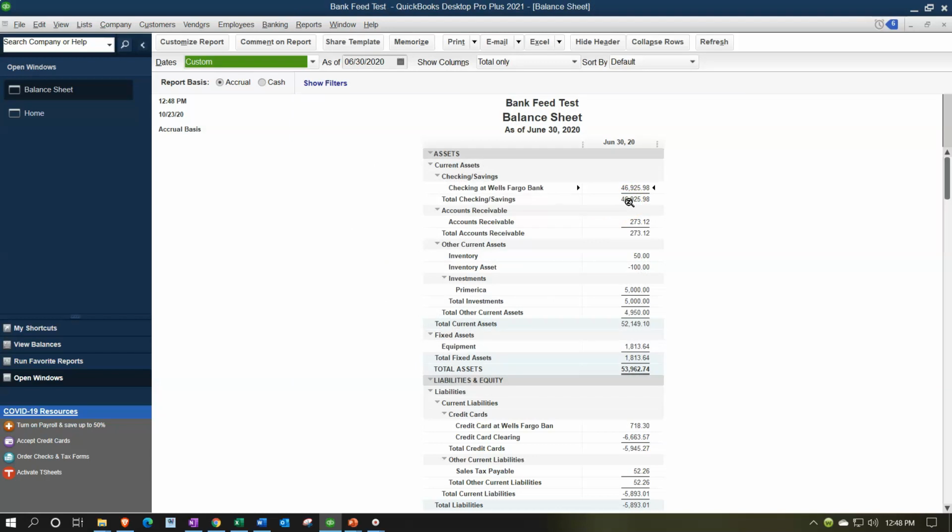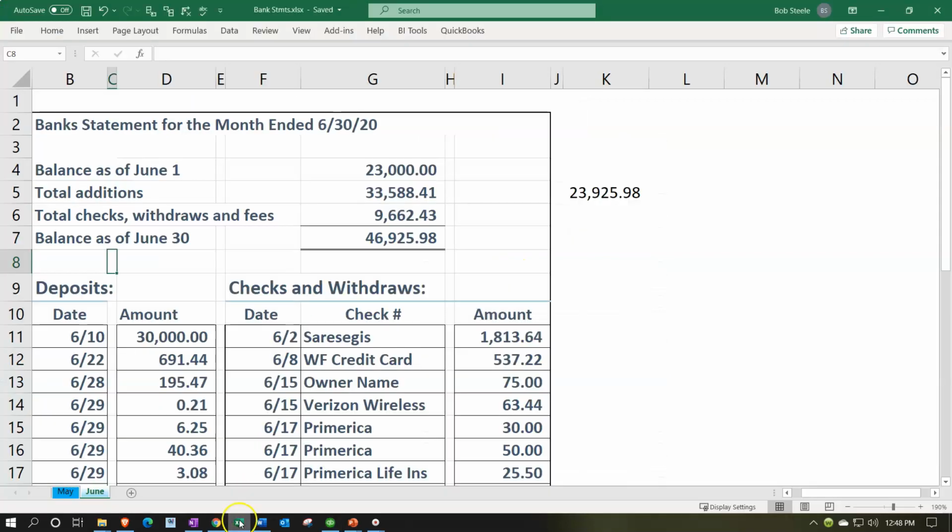And as of this point in time, we have the 46,925.89 that has cleared the bank. Now, if I look at the bank statement, we're assuming this is the bank statement that comes from the bank, we also have 46,926.98 here. So that ties out. And so you might think, well, why do I need to reconcile? There's no reconciliation process. And really, you don't have to provide a reconciliation report right here.